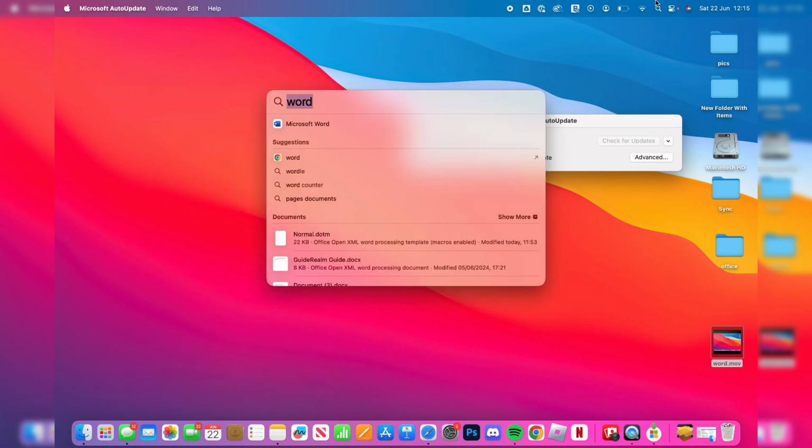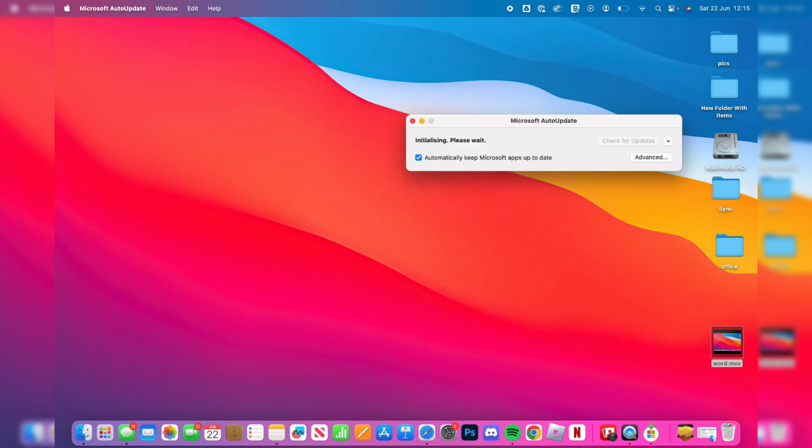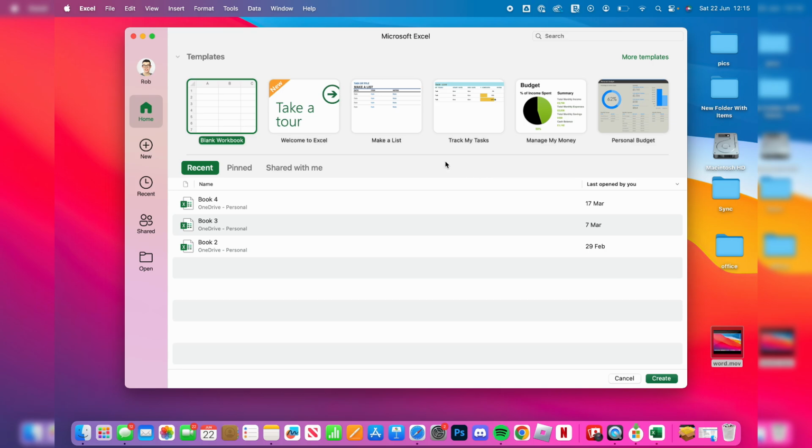So what you can do is go to the top, type in Excel, press enter, and it will open. And here we are. And what you can then do is make a workbook.